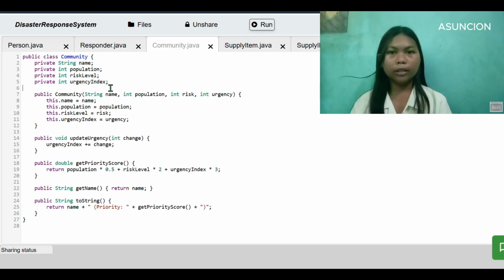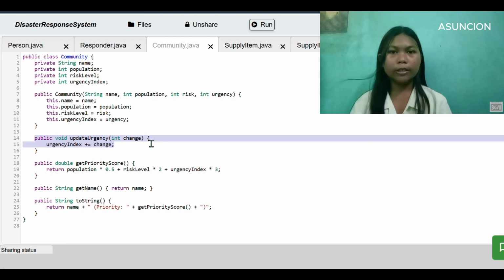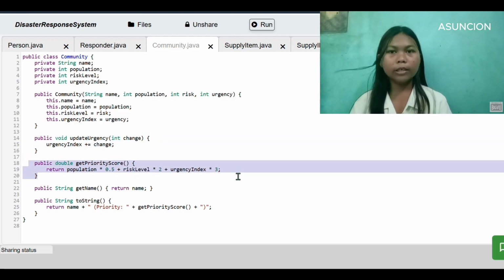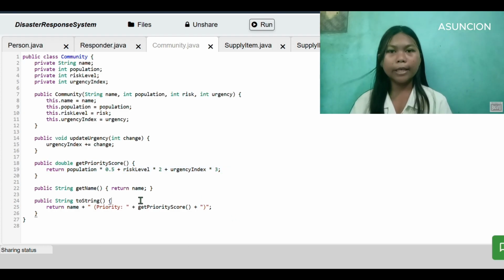The key methods are updateUrgency(change), which increases or decreases the urgency level, and getPriorityScore, which calculates how urgently the community needs help. The formula used is population times 0.5, plus risk level times 2, plus urgency index times 3. This means higher population equals higher priority, higher risk gets more weight, and higher urgency is the most important. The toString displays community name and priority score.